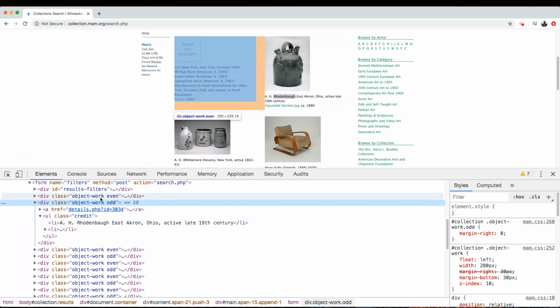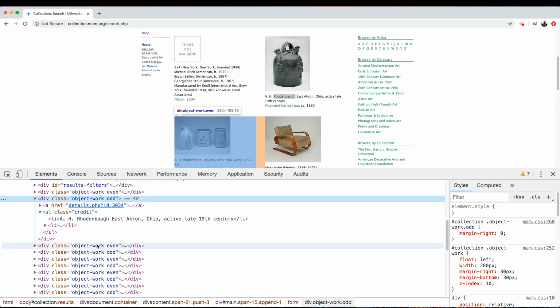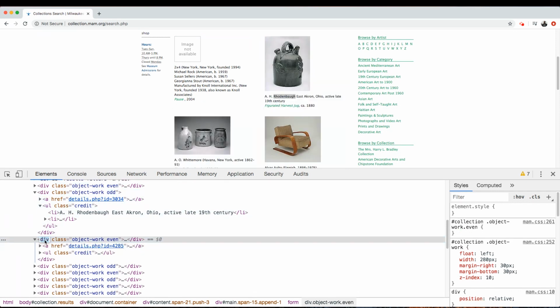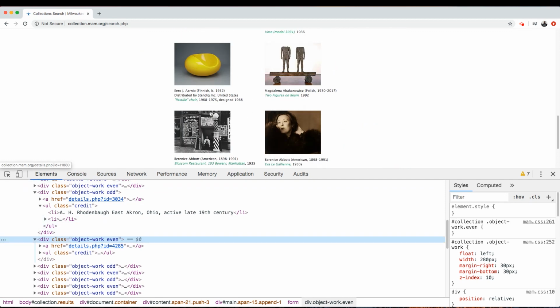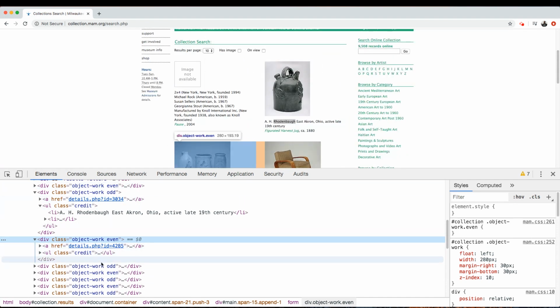So for example, we could see that each one of these pieces, or each one of these works of art, is in its own div element, right? And then each one of those div elements has a class called object work. And so you can make the statement, okay, I want to find all the divs on the page that have the object work class. And then that would allow me to pull back all the artworks on the page, or at least this section of the page that contains the link to the artwork, right?